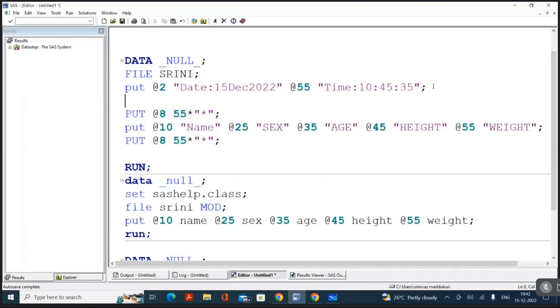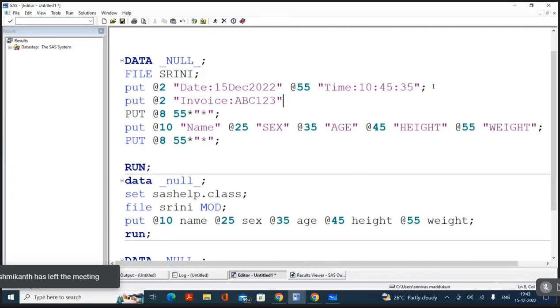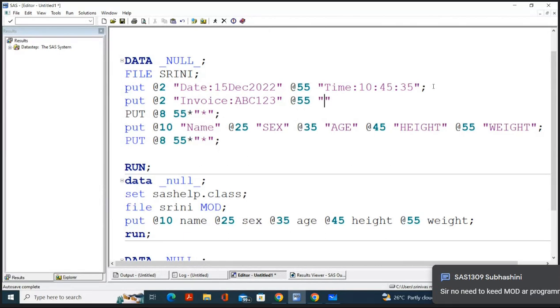Now I'm writing, for each line, one more push statement. Again, in the second column, I want to have the invoice number. Now I'm writing, say for example, invoice. I want to have invoice number ABC123, say for example. The sponsor will tell you what he wants to have, and according to that only we are going to write it. Now in the same line, maybe from the 55th column, I want to have a bill number. I am writing bill number.